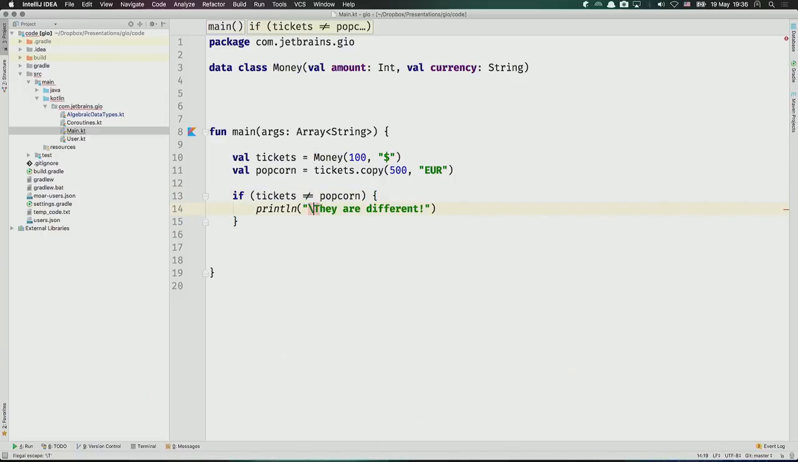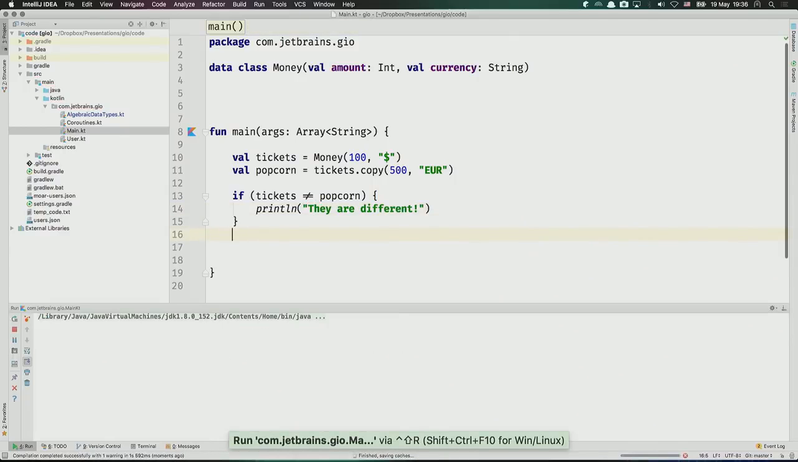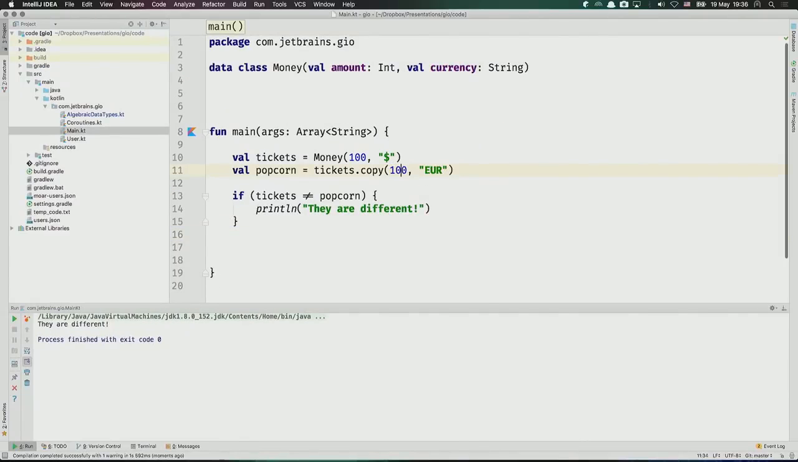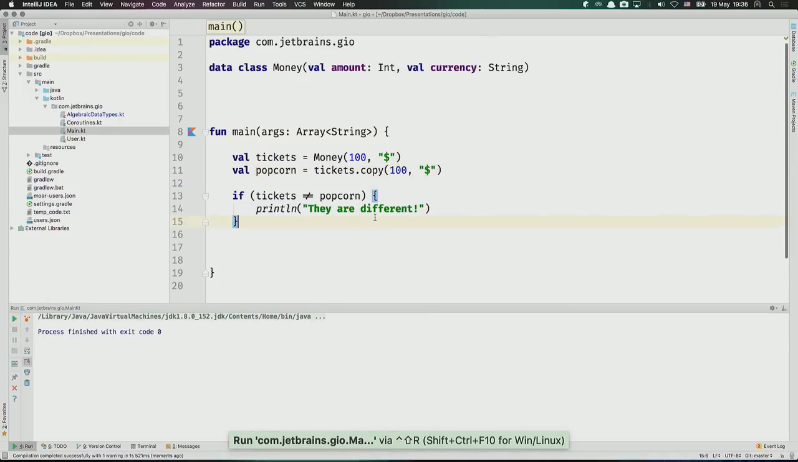OK, so I can go ahead and just run this, and I get "they are different". And if I change this to 100, and I put this as dollars, and I run this, it's going to say nothing, because they are the same. OK? Now, one of the features we keep boasting about is the interop between Java and Kotlin.